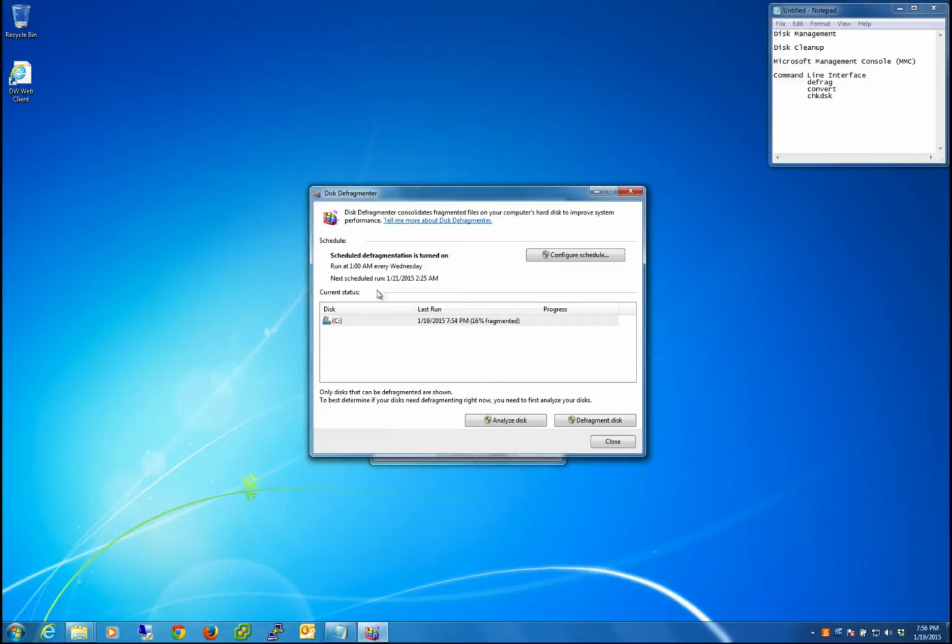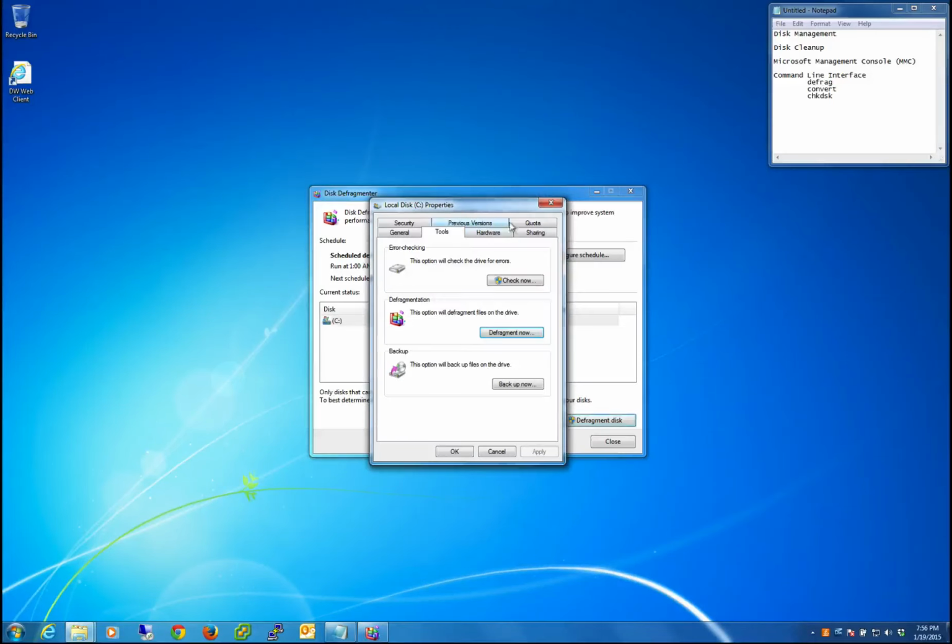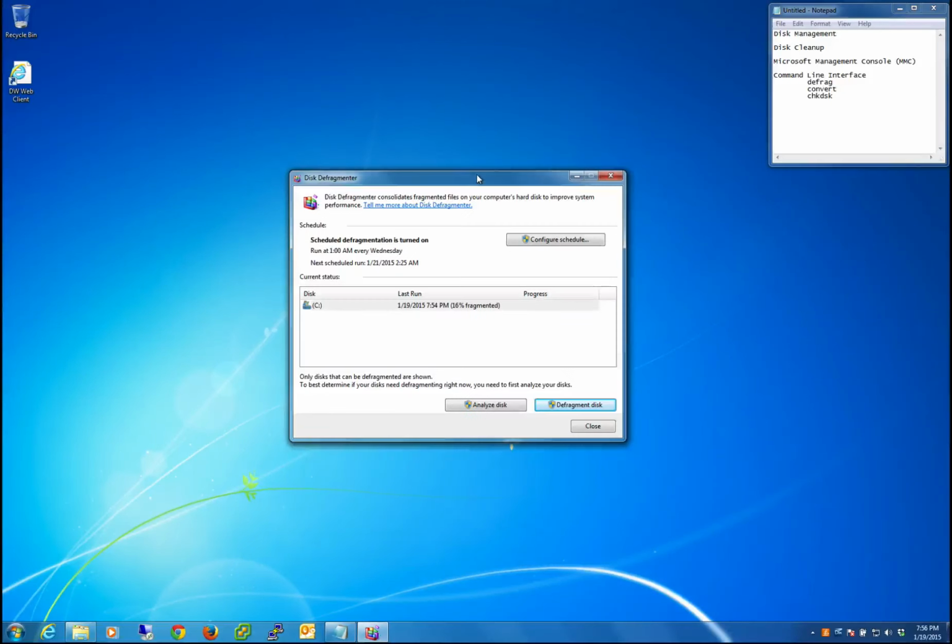So if you have a solid state drive, and you should consult with your manufacturer before doing this, don't run disk defragmenter. And the cool thing is Windows detects if you have a solid state drive, so it will turn disk defragmentation off for you if you do. But again, don't run disk defragmenter if you have a solid state drive.